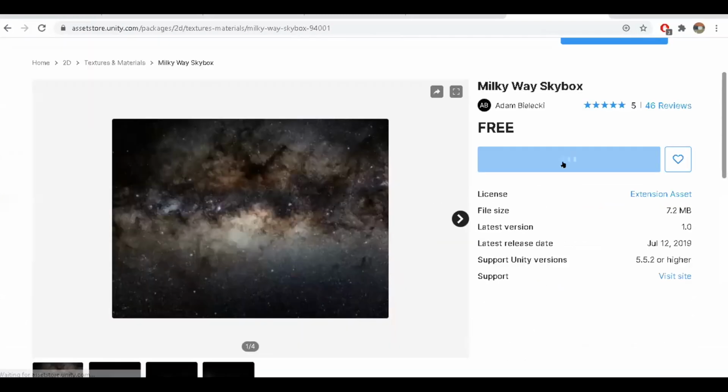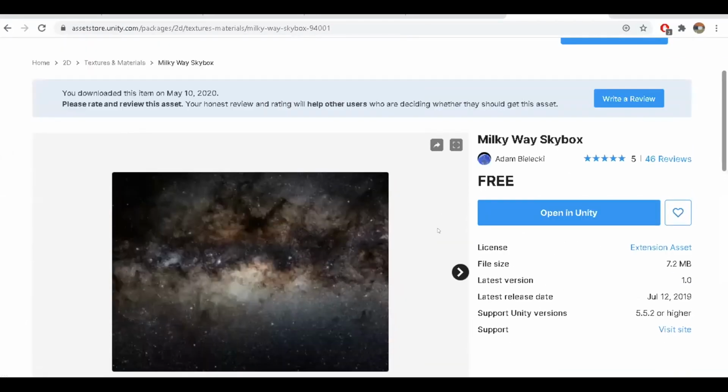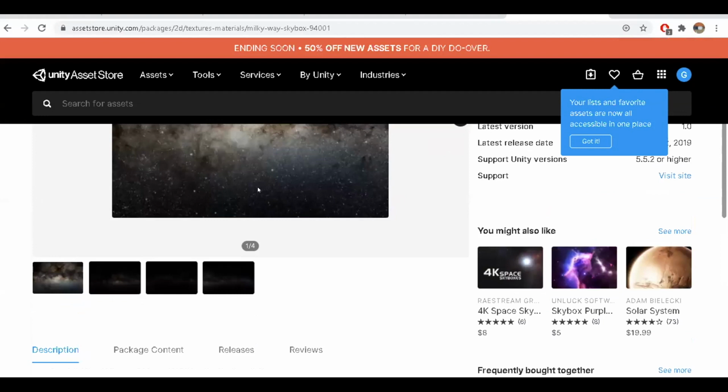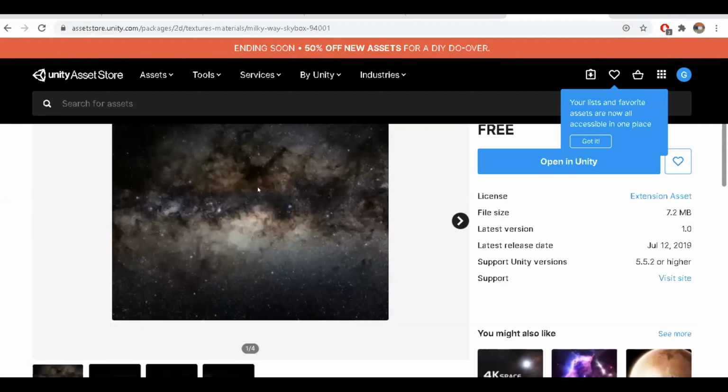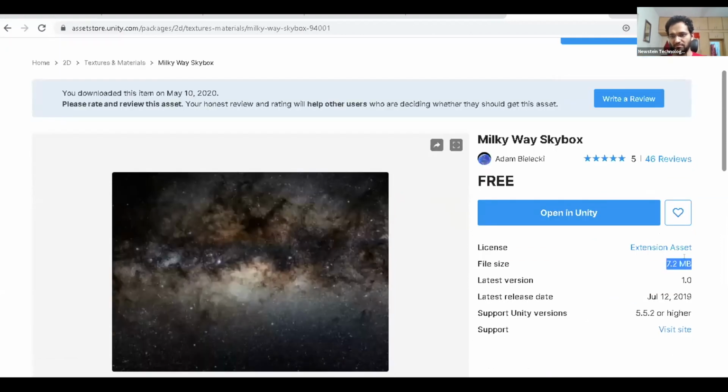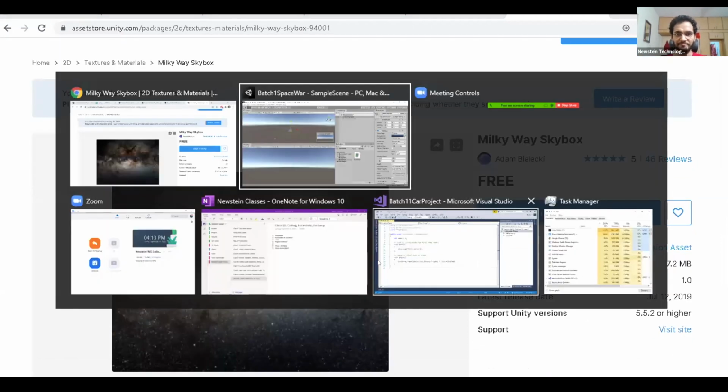Sir, I sent the link again, sir. Okay, I have this already. So are you using the same or something else? No, sir. It is different, sir. It is not Milky Way. Sir, in that one asset there are three skybox. Okay, so for now I'll use this. Its size is also very small and it serves my purpose, so I'll use this one for now.